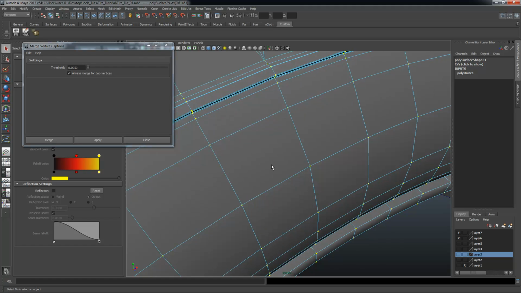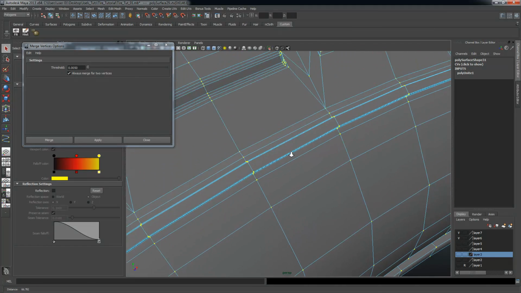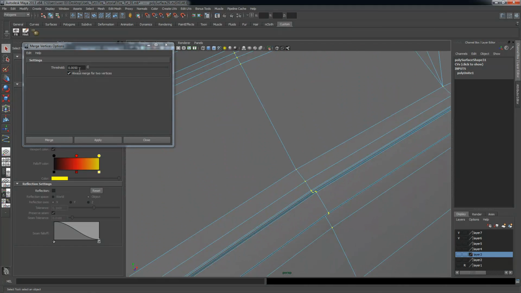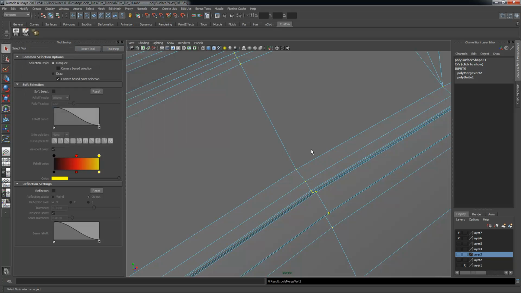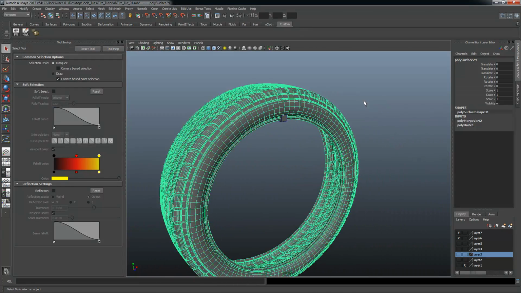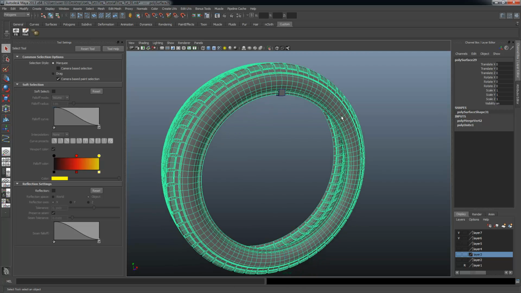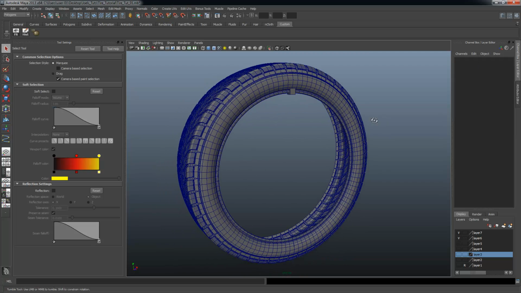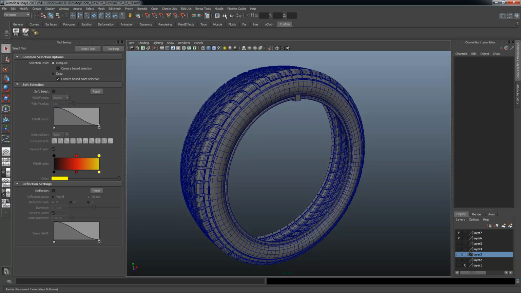and I want to use a threshold here that's very, very tiny. So I'm going to say 0.001. So 0.01 is the default. I'm going to go 0.001 and say apply. And then now I've just welded my verts here on the side. And if I render this guy out, there it is.